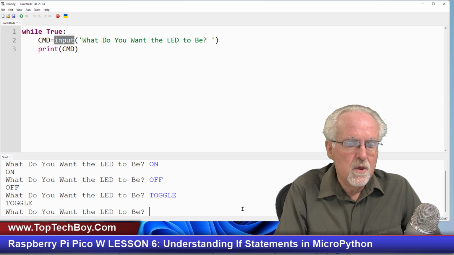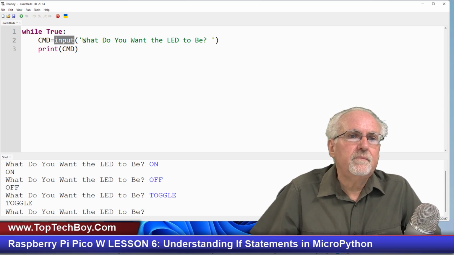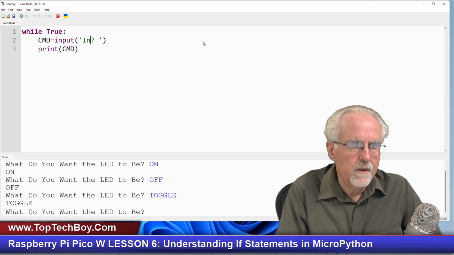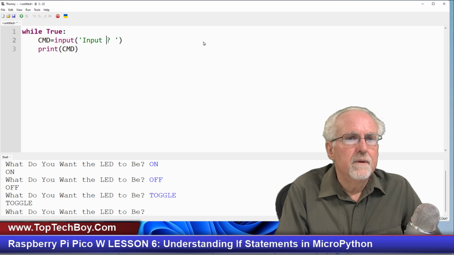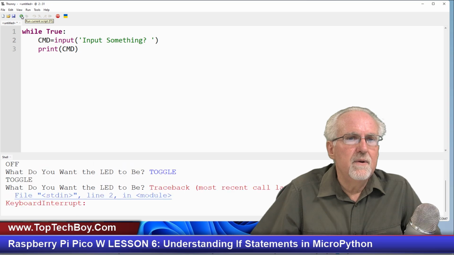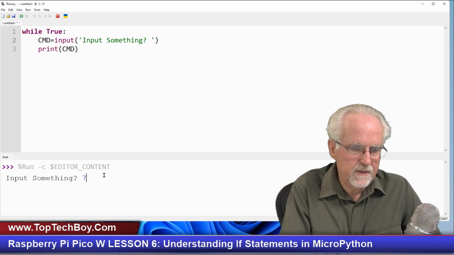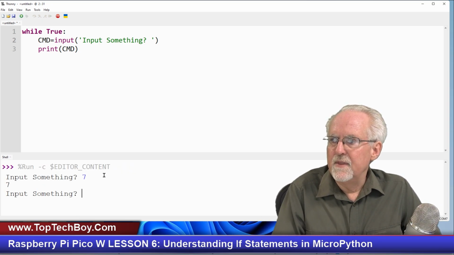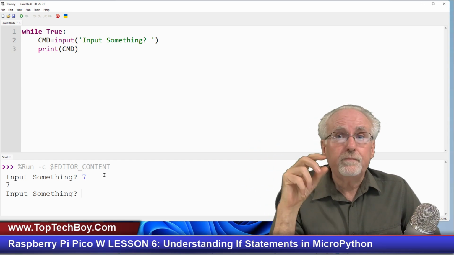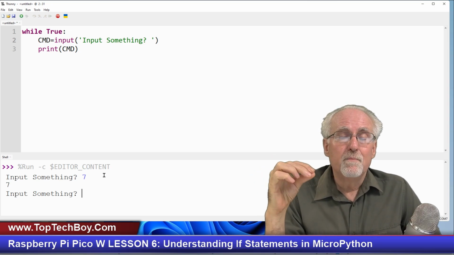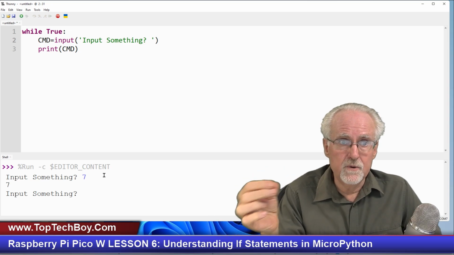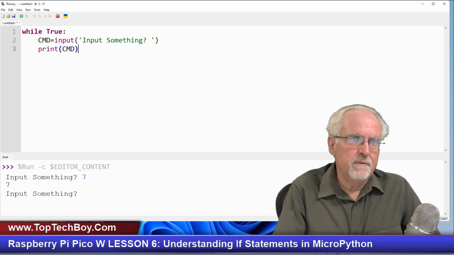Even if I said, let's see, I'll just come up here and I'll change this and say input something like that. And now I'm going to say run and input something. I'll say 7 and then it prints a 7. But what you have to see is it is not printing the number 7. It is printing the character 7. And let me show you that.